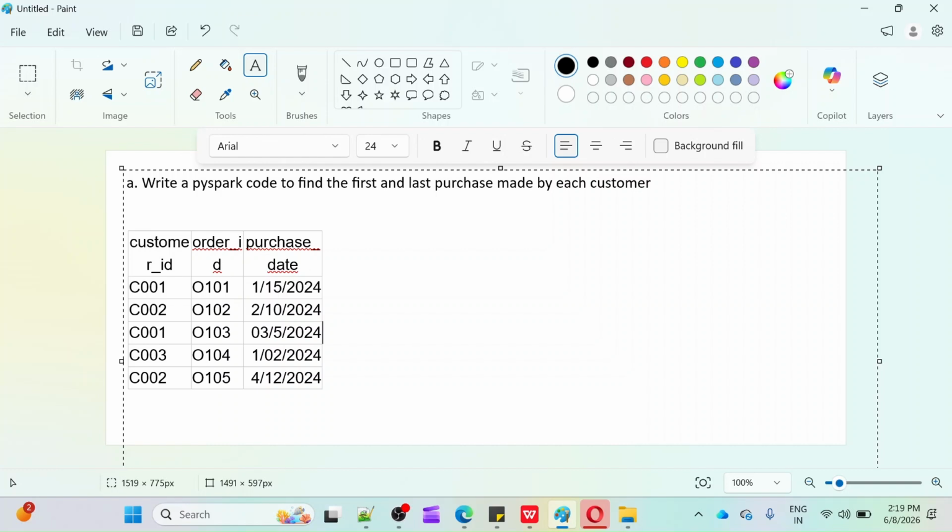If you see the data set, we have three columns. One is the customer ID, second one is the order ID, and third one is the purchase date. Only three customers we have, C001, C002, and C003. So for each customer, we have to find out when the purchase was first made and last made.